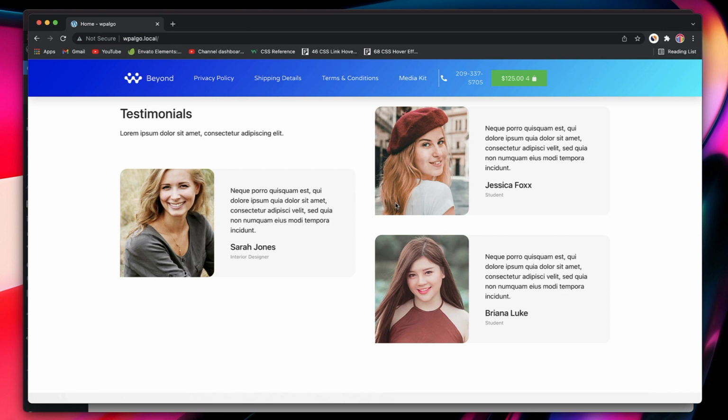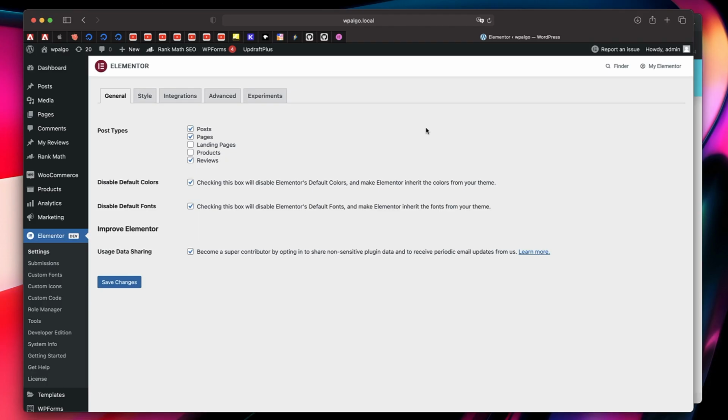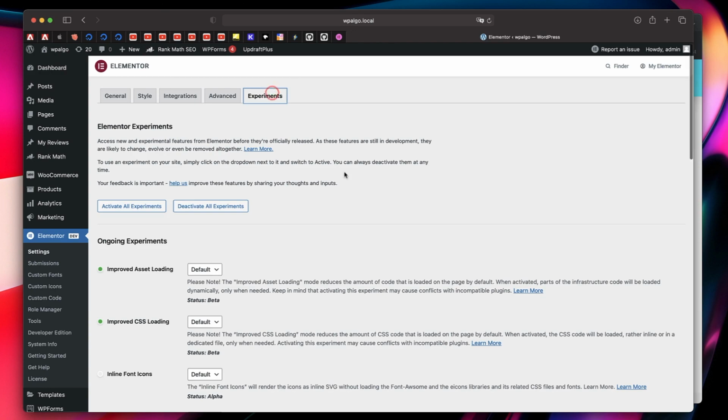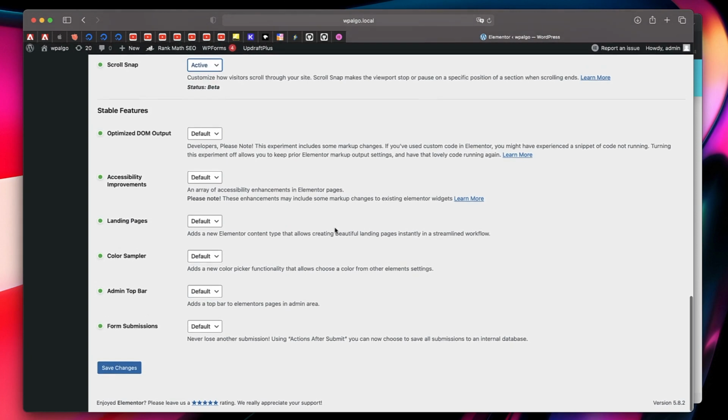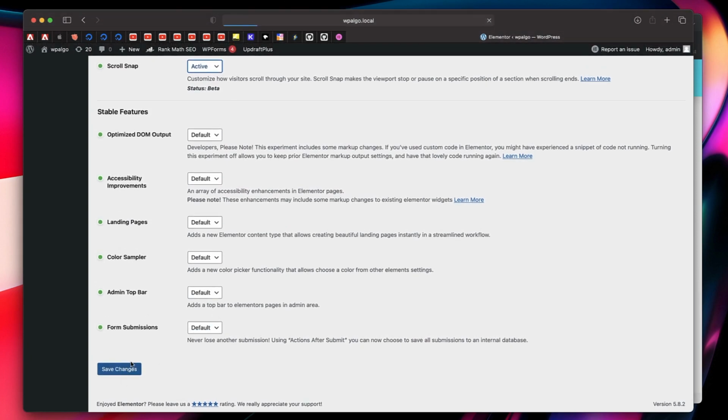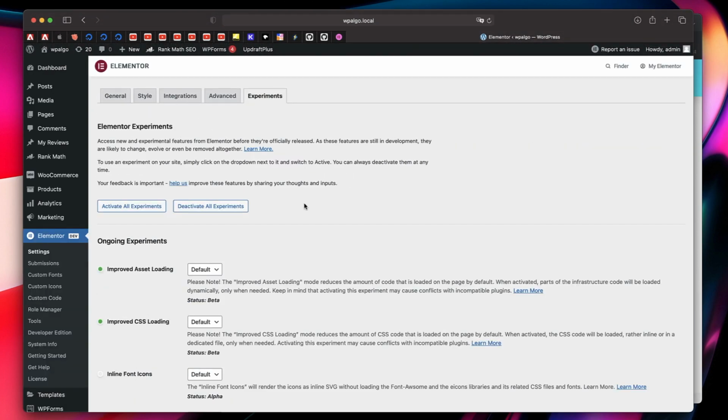It's quite easy to configure, and this is how you enable it. Click on Elementor settings, click on experiments, and make sure that scroll snap is set to active. By default, it will be selected as default. Click on the drop down, click on active, and click on save changes at the bottom of the page. Once you do that, clear your cache, you're ready to go.